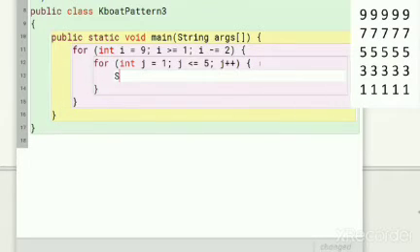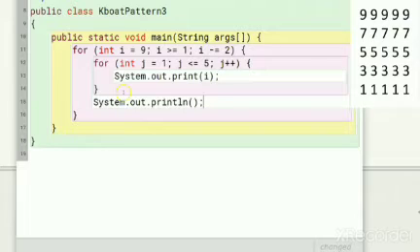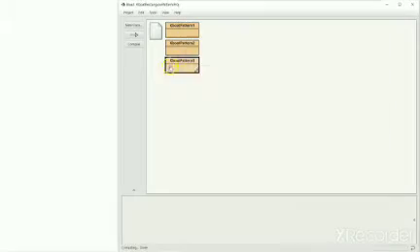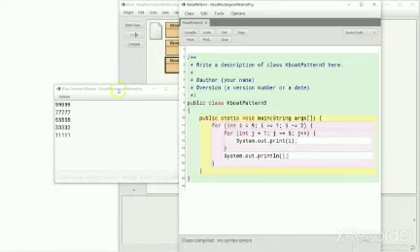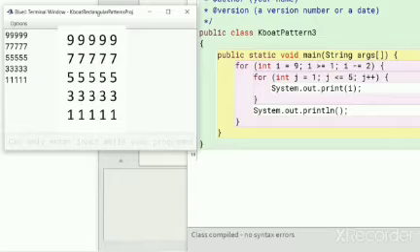Inside the loop, I will use System.out.print to print the value of i to the console. Don't forget to add System.out.println outside the inner loop. And with this, our program is ready. Let's run it. It is printing the pattern correctly.